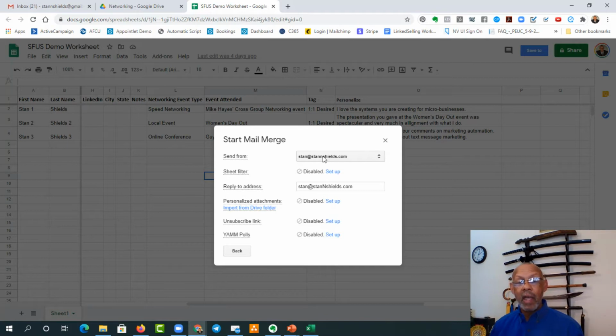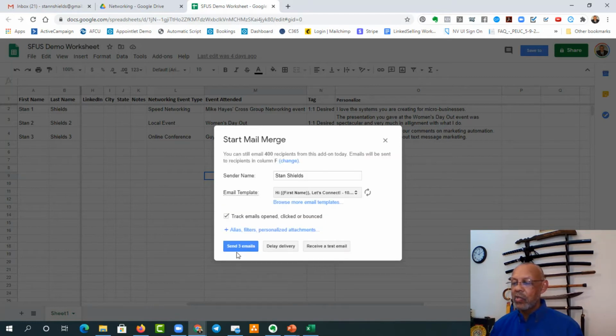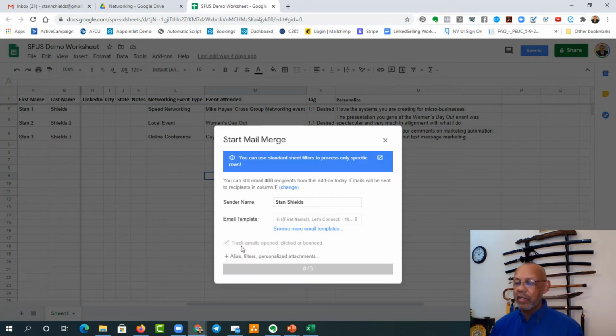Because by now, I actually have multiple email accounts set up here inside of Gmail. And so I can choose any of these accounts, but I'm going to send from my main account, and I want the reply-to address to be that same email. So I set it up and just make sure it's accurate. And it's telling me here you can send 3 emails. And so that's what I'm going to do.